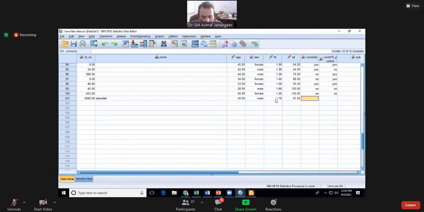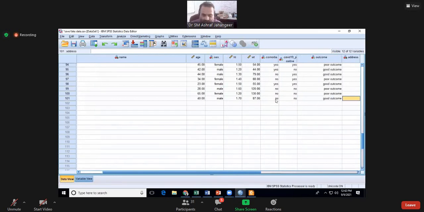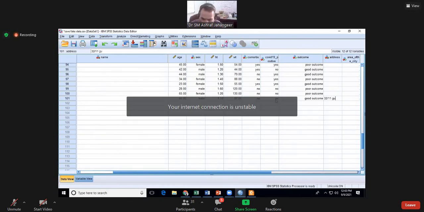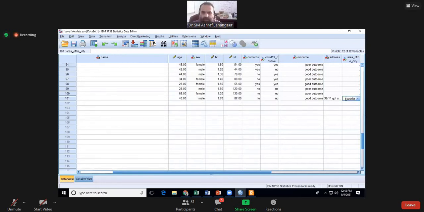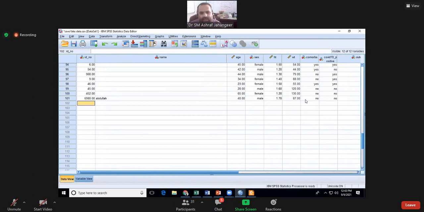87, and comorbidity 0, COVID positive 0, outcome 0, address Sadar, Karachi, an area of the city. You can write anything like 11 Gul Apartment, Sadar, right? And the area of the city, the Sadar area here, for Sadar we put a code of 1, I think, right? Yes, 1. So I just put 1, and the severity of pain for Abdullah. Abdullah had number 3 pain, severe pain for some reason. This is how you can enter data in SPSS.